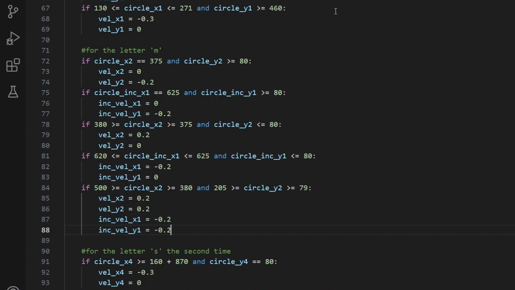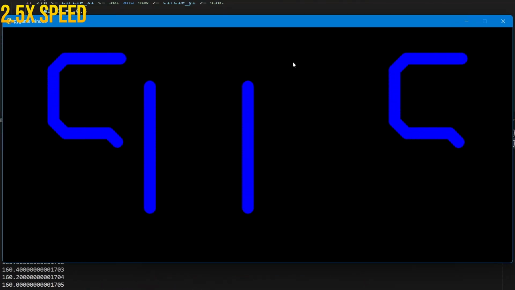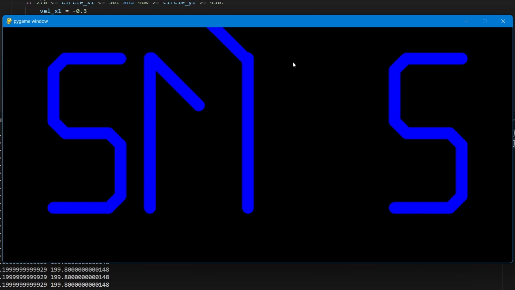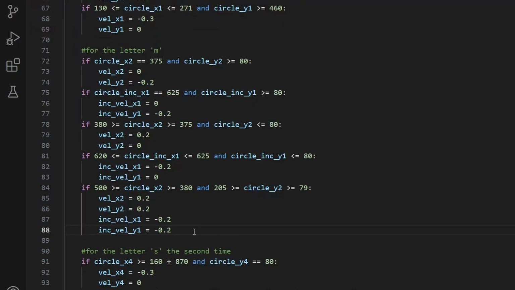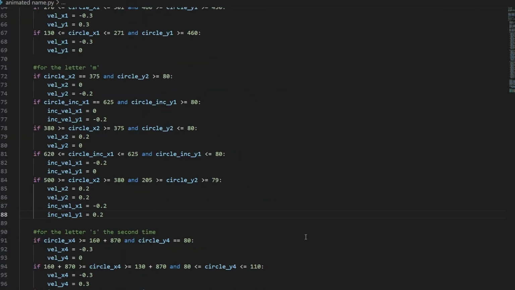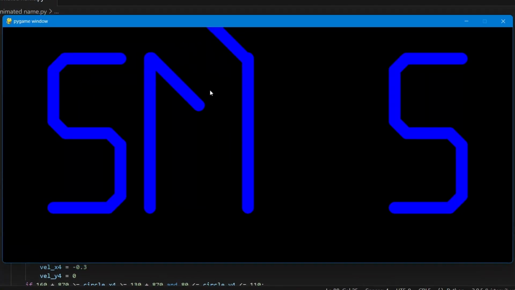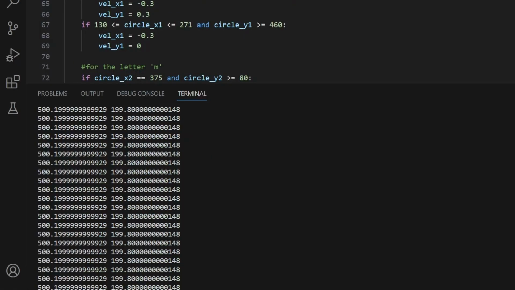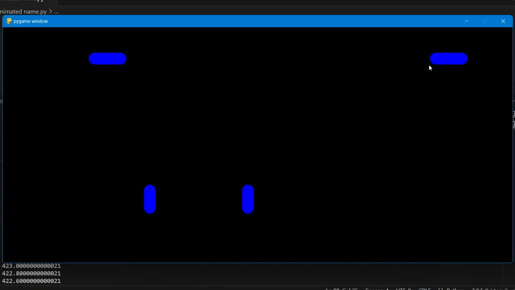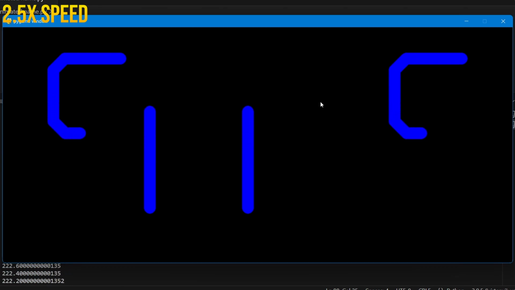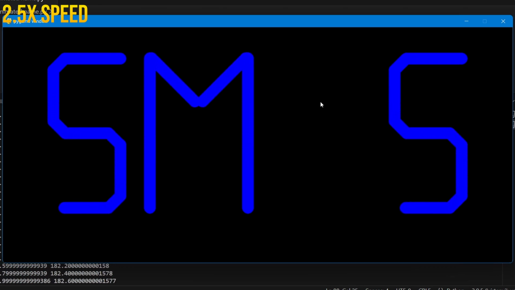So right now we should see a complete M finding symmetry. And it doesn't. Okay, so the velocity y shouldn't be negative 0.2, it should be 0.2 only. But that was kind of weird, like it goes up and this comes down. Now we should be able to see both the circles colliding. And it does, nice.